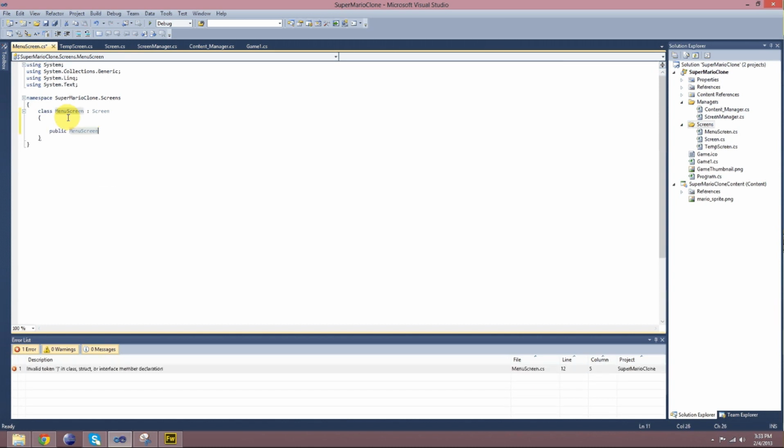And remember, in a constructor you don't have a return type, so there's nothing here in between public and the constructor name. Sorry, I'm getting a message in Skype. Okay.